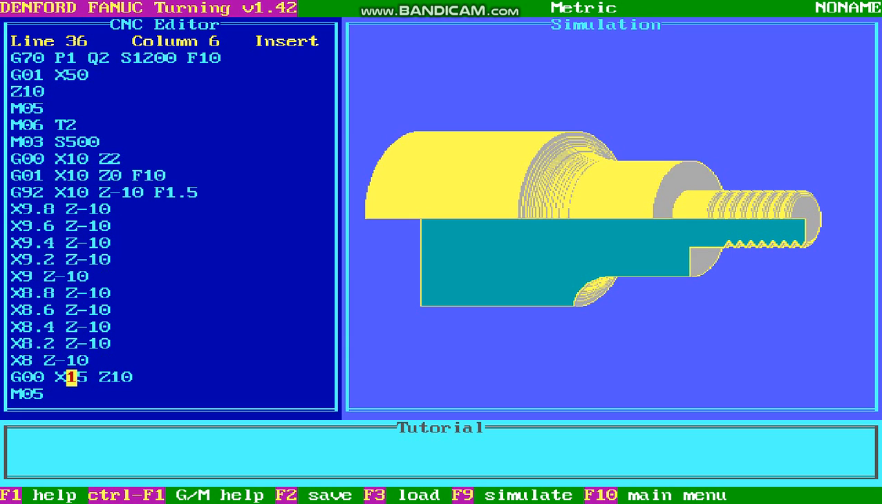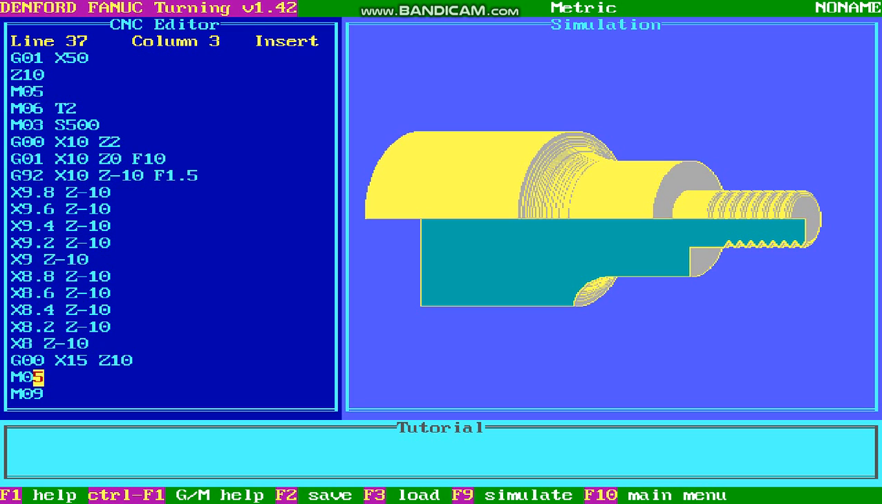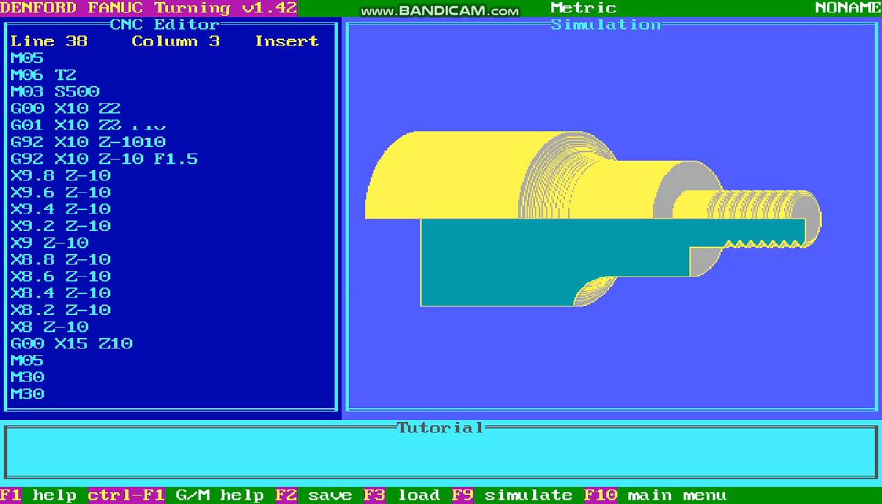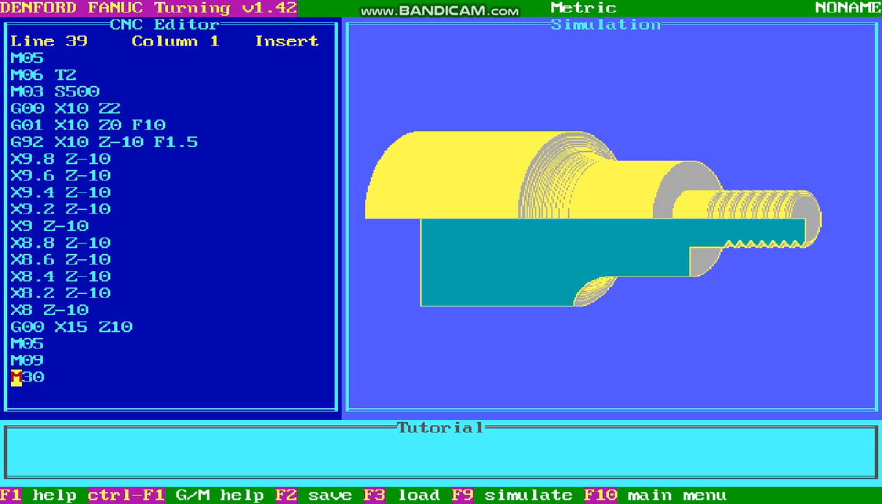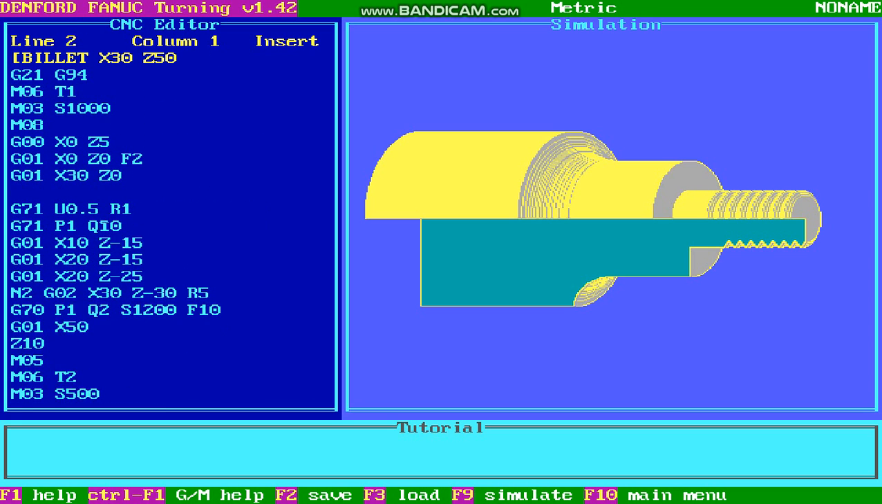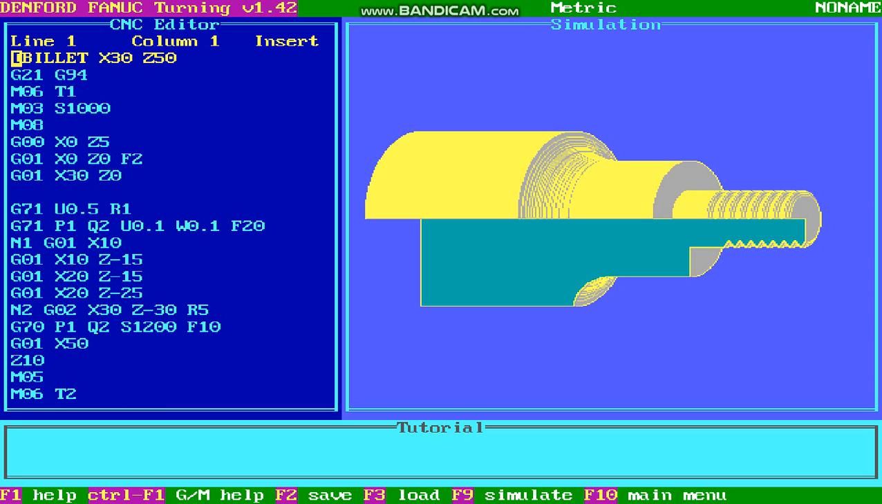Once your thread has been completed, using the rapid traverse, take the tool far away from the workpiece, turn off the spindle, turn off the coolant, and end the program with M30. Then cycle start. Take the workpiece to the topmost position and run the program, so that you will be able to see the simulation.